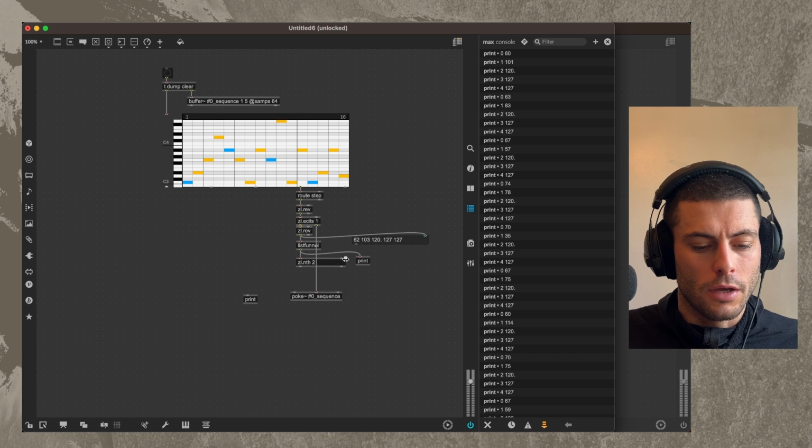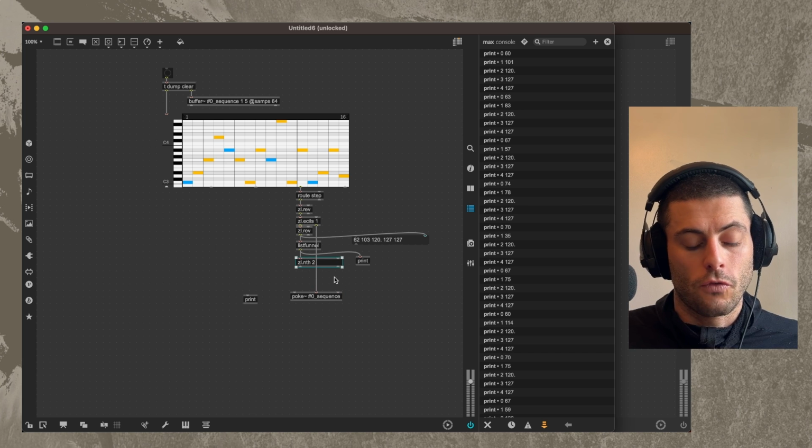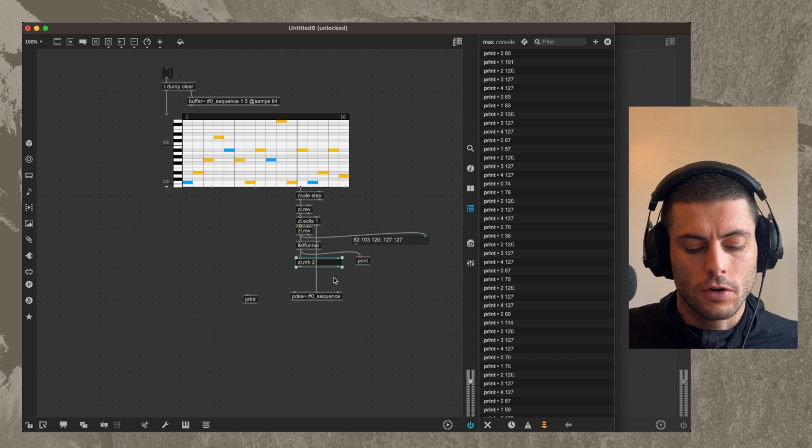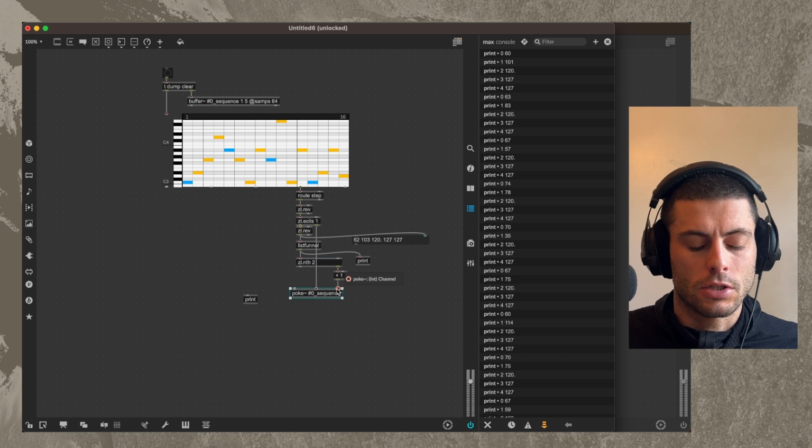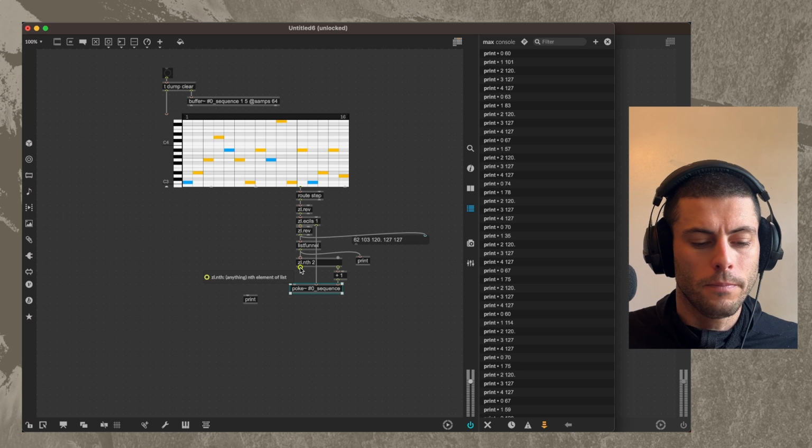So the right outlet, which comes out first, which is important that it comes out first, is going to be the channel. We need to add 1 to that because for poke, for whatever reason, it likes to start channel counts from 1. And then the final thing will be the actual value here.